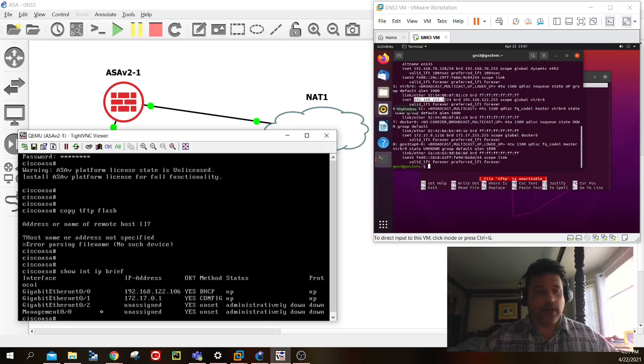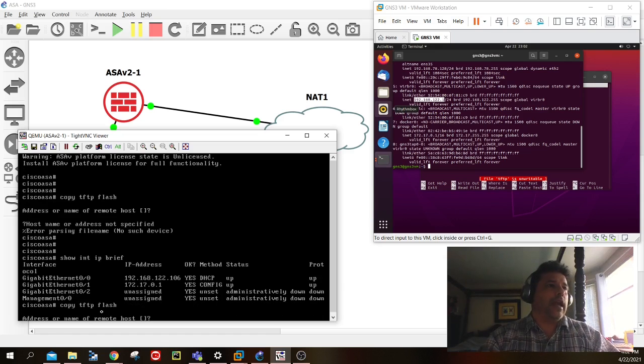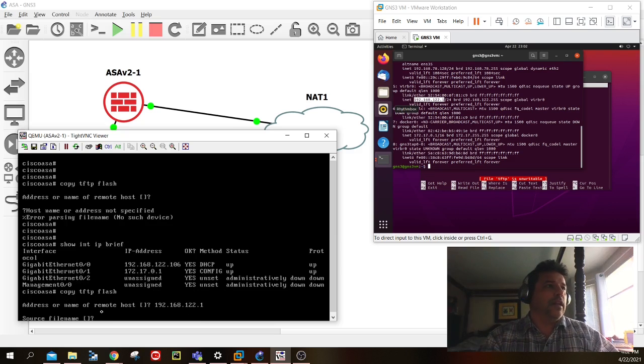What you're going to want to type in is this command: copy tftp flash. And it even prompts you for the IP address of the hosting TFTP server, which, as you know, is the GNS3 VM, because they're on the same subnet, right? So you would type it in. I think in this case it would be 192.168.122.1. Then it asks you for what the file is.